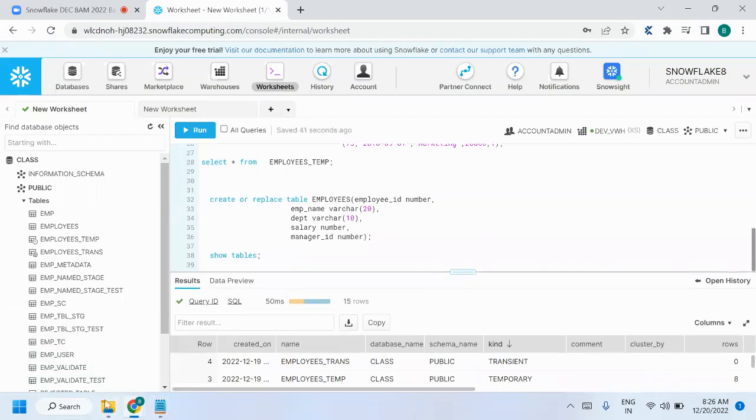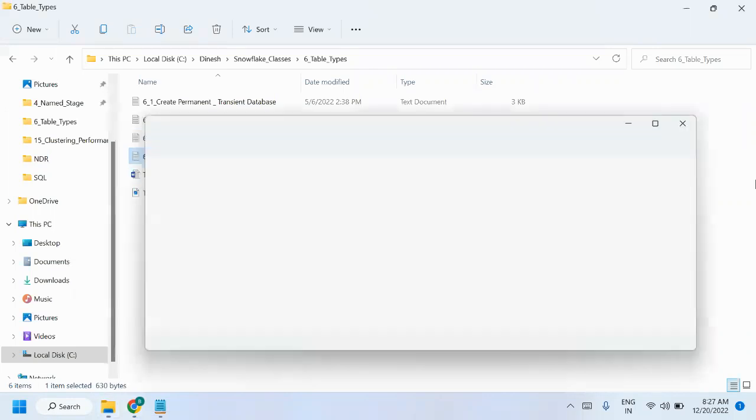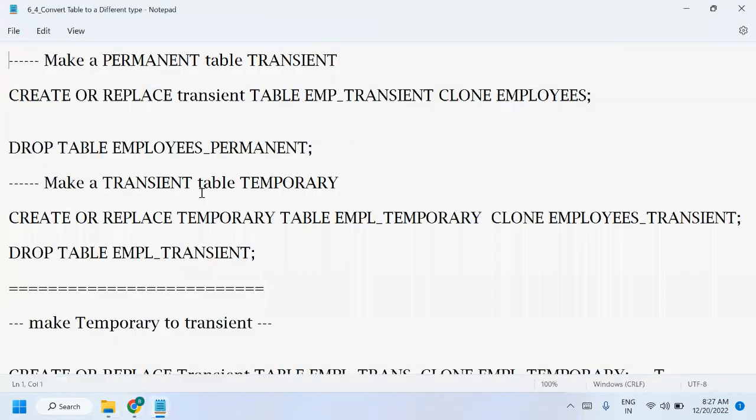Now, for example, how to convert different table types. Let's say you have a table and you wanted to convert that particular table.